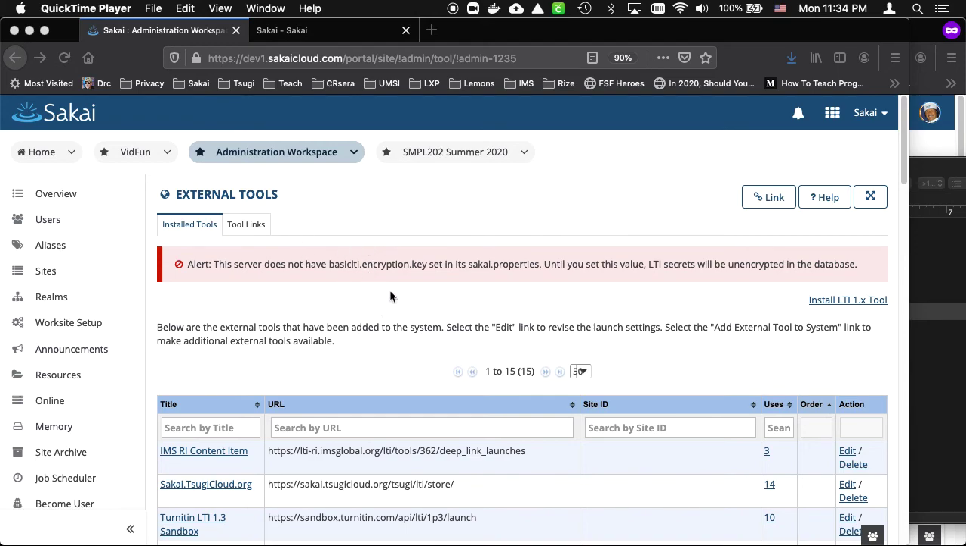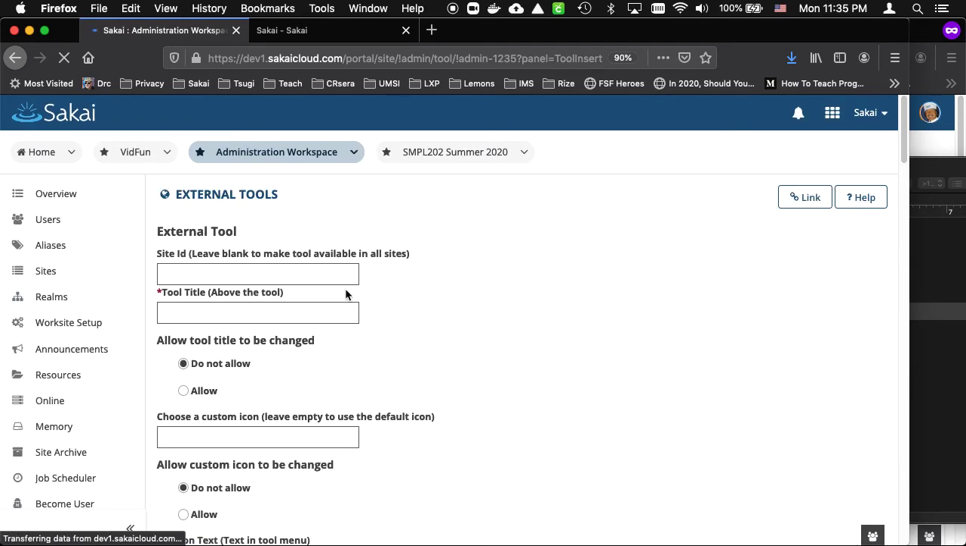So I'm going to start doing LTI 1.3 and I will use this same thing. One of these days in Sakai 21 there's going to be a really slick shortcut, so you'll actually get a different experience for a 1.1 and a 1.3 tool, but we'll wait until 21 for that. So now we have the same screen, but we've got to find our way through.